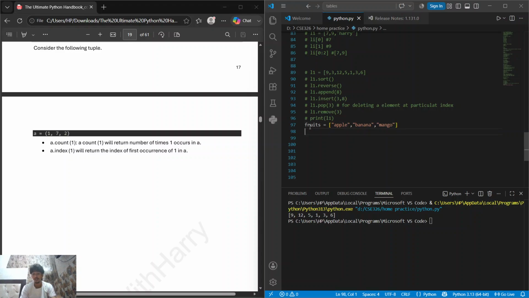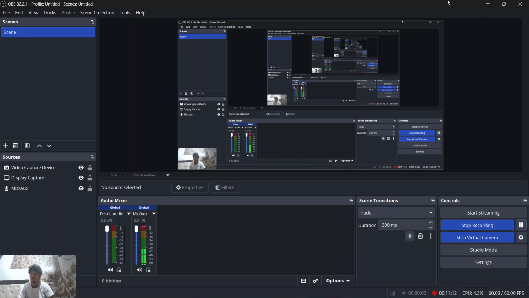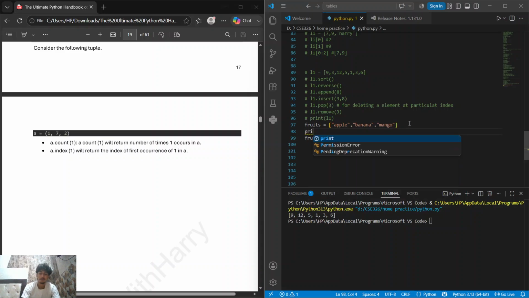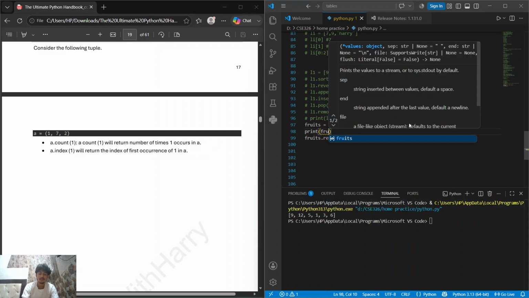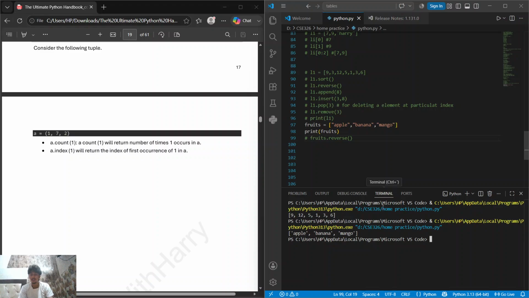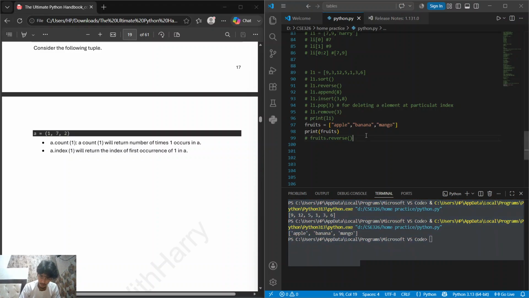If you want to reverse the list, fruits dot reverse. As you can see, I have created a list in which the names of fruits are given. So let's first print the list. I'll show how the list is printed. Let's comment this down and print it. See, as you can see how the list is printed.